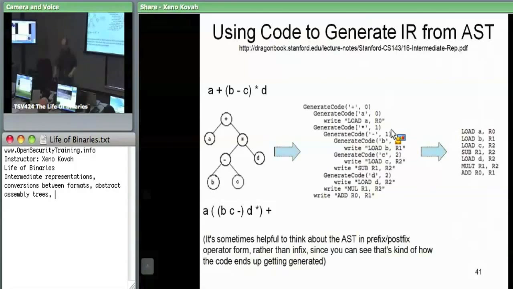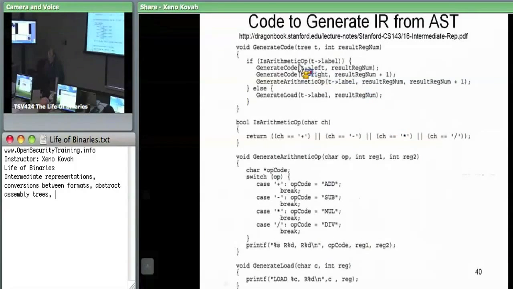So if we look at the definition, generate code takes a tree node T, and here that is the plus. And then it takes some register where you want to actually put the thing. The zero there was saying put it in register zero. So we're just dealing with abstract registers at this point, right? All right, so it's going to take this T, and it's going to check if T's label is an arithmetic op. My T right now is that plus sign, so this is going to hold true.